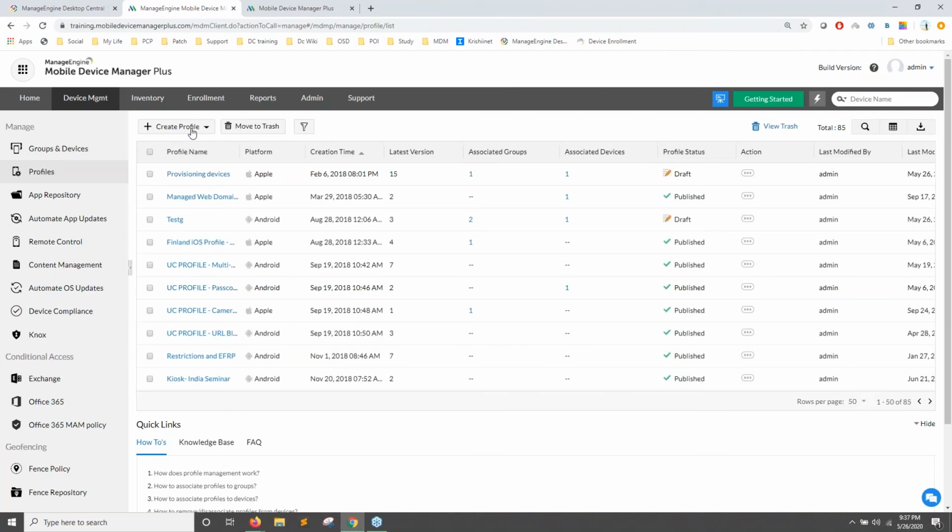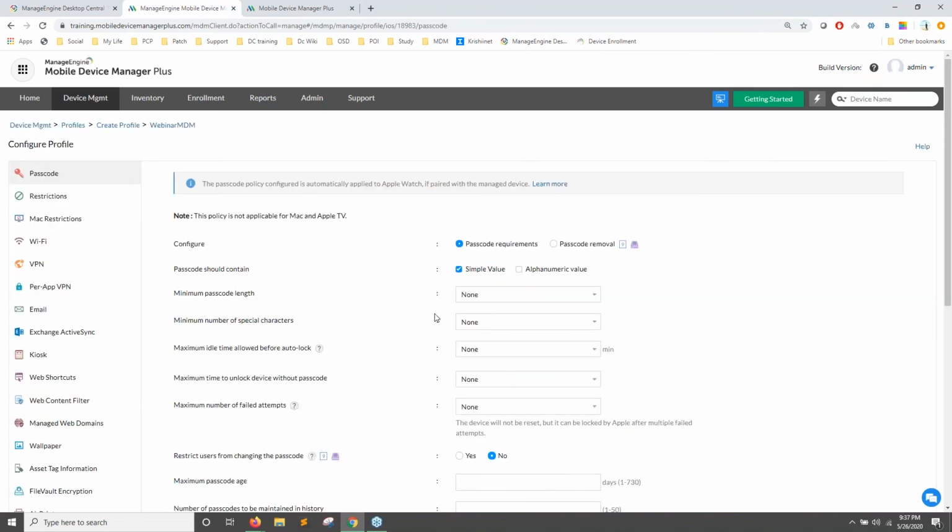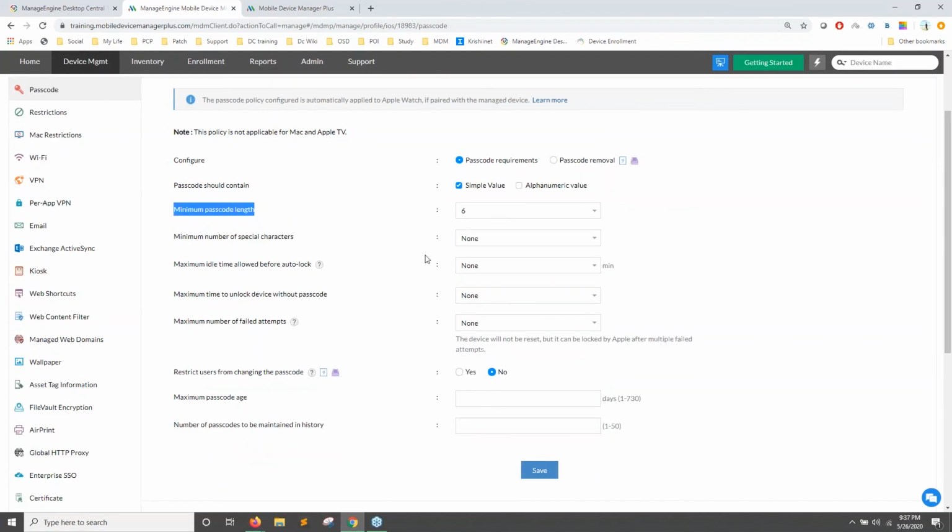and to provision them with certain security policies based on the company norms, I'll just create a profile. First, let me show you for an iOS device. So I'll go to the profile section, under create profile, I'll click on Apple. And let's say my security team has requested me to enforce a policy with at least a 6-digit passcode. The minimum passcode length has to be 6 digits, not just 4. Then I'll select the minimum passcode length to be 6.